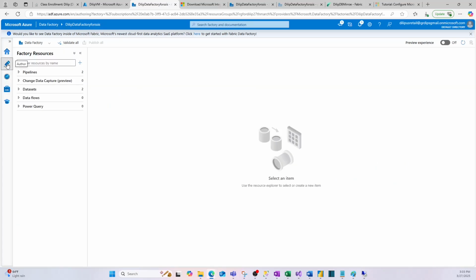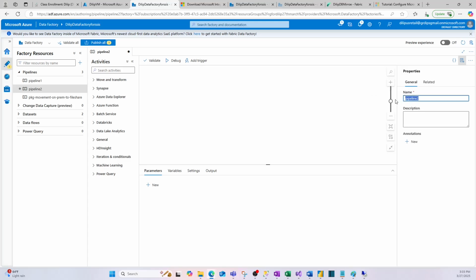This can be done through Synapse Studio as well. We just need to create the pipeline. So I'm going to click on plus and then create the pipeline. I'm going to give the name as copy SSIS package from on-prem to Azure, right? So I can name it just like this.